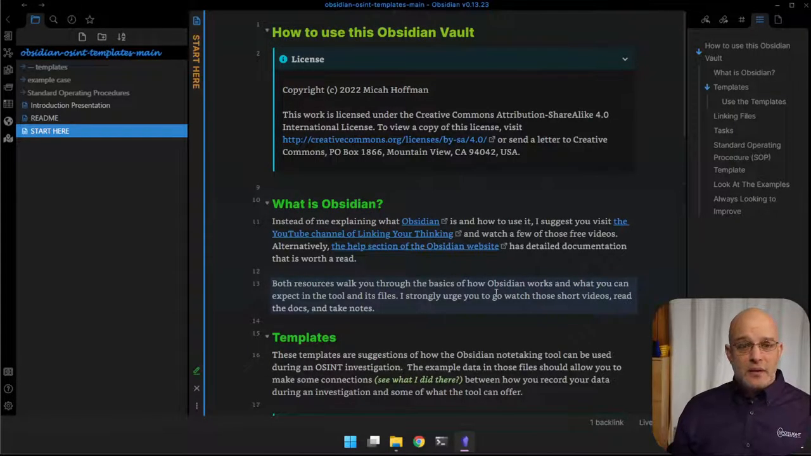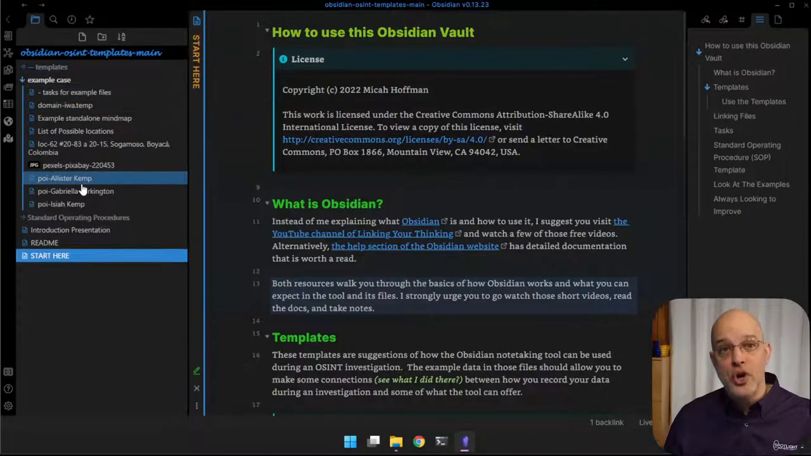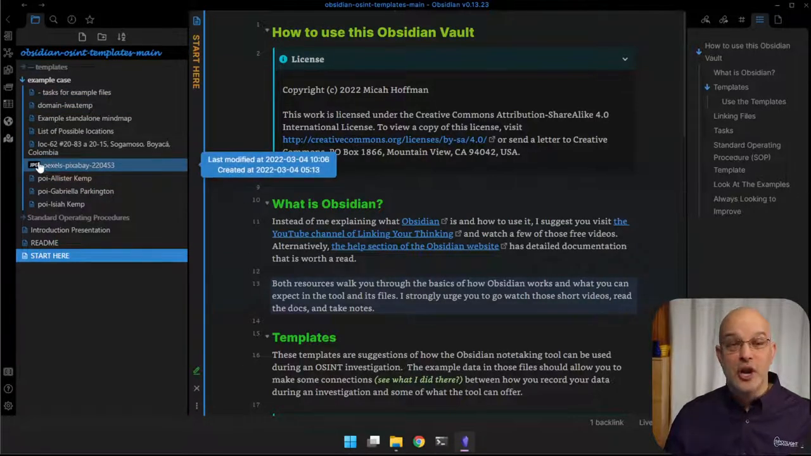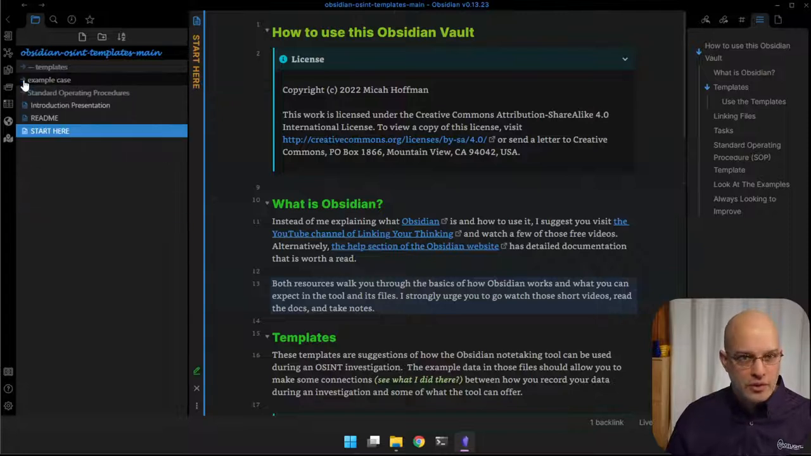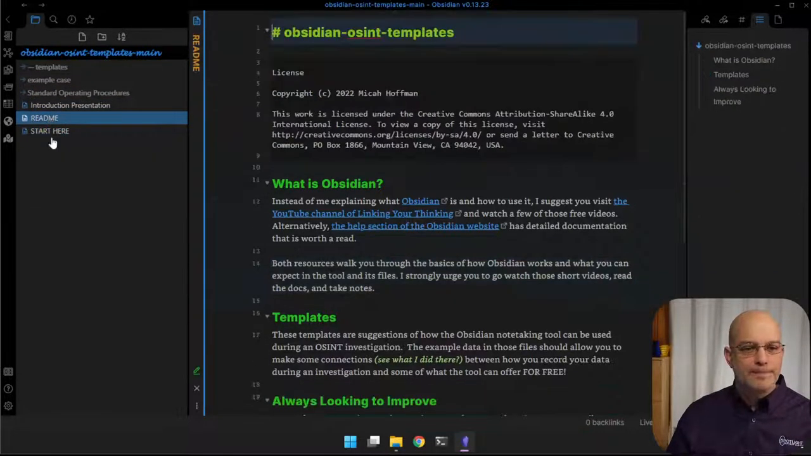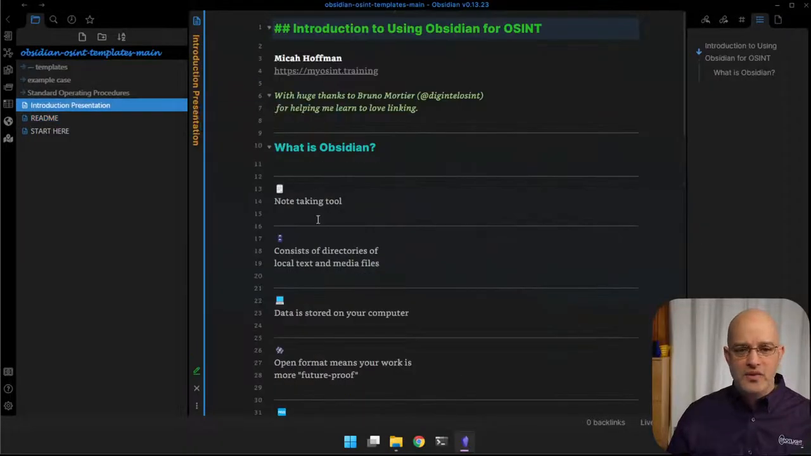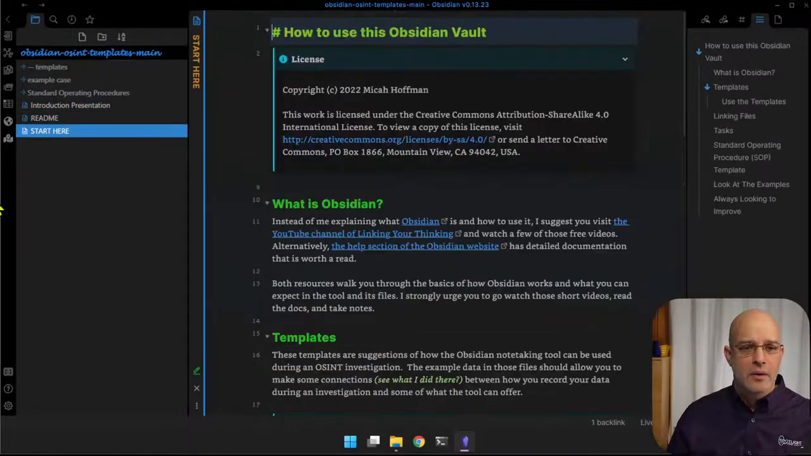So this is Obsidian, and quite simply, there are several different areas or panes here. This is the File Explorer area where we can look inside these folders. These folders like example case have notes in them. There's also a JPEG image in it. So this is very much like the File Explorer on your Windows or Mac or Linux system, where you have folders or directories and files. And then we have these files that we can click on and see different things that are written in there.